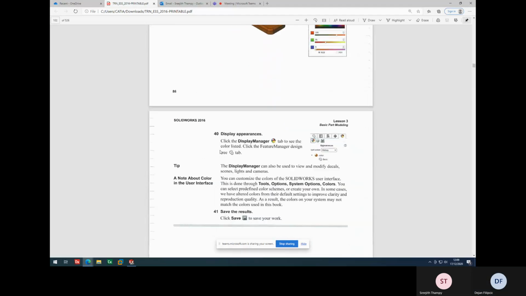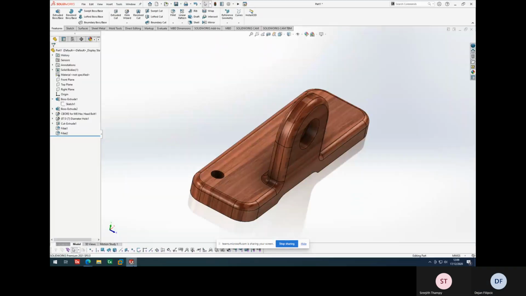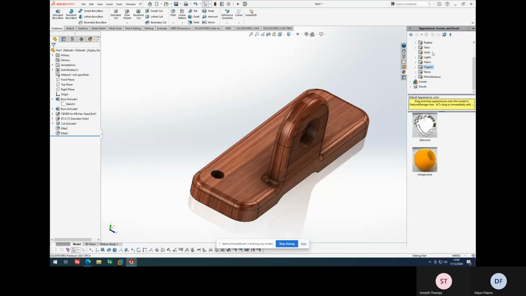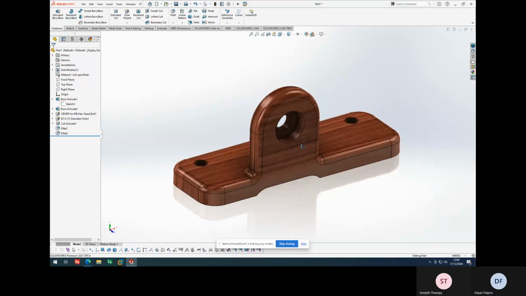So we have added appearance. You might have seen on my screen, I can go to the task pane and apply the material. I have so many live materials that we have in the real world that we can apply. We have a collection of wood, glass, paint, metal. Whatever you want to add, you can add. So I just added an appearance that I want.